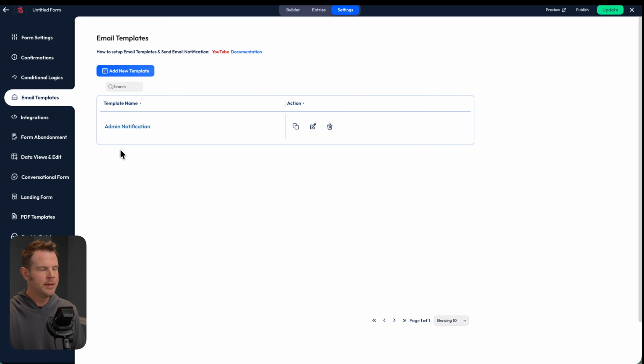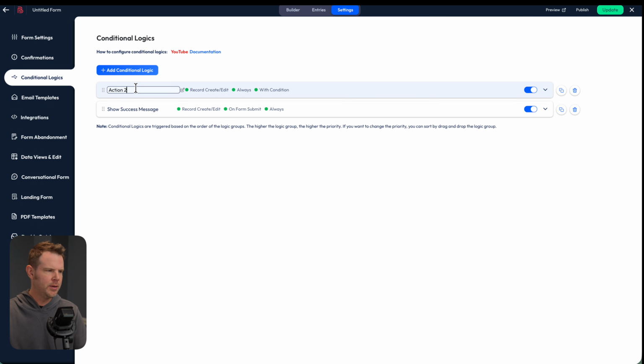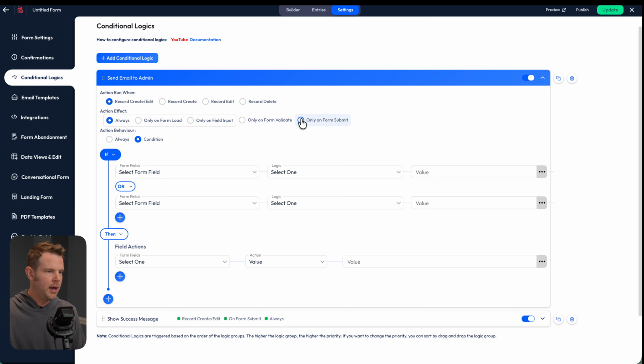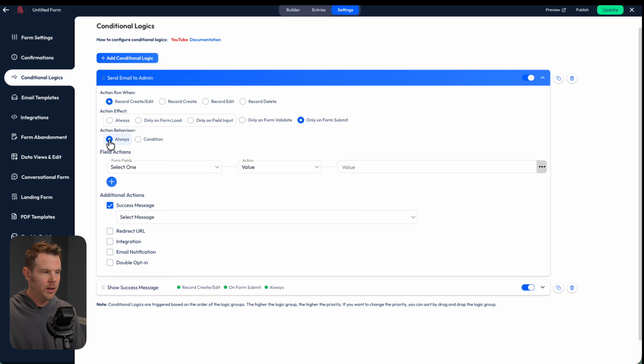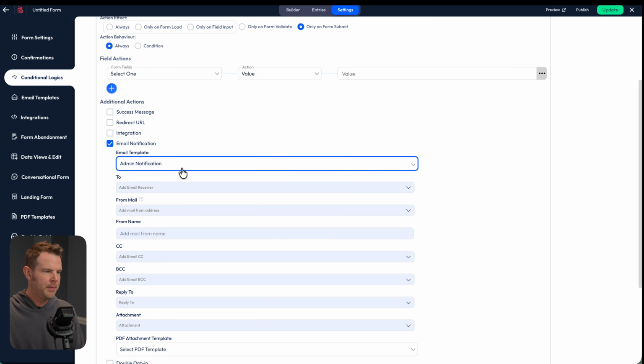So to do this, I'm going to go under Conditional Logic and I'll add in some conditional logic. Now I've already got an option here. This is to just show the success message. I could certainly modify this one to include the email, but I like to have everything separate here. So I'm going to say send email to admin. And then let's open this up with the disclosure triangle. And then essentially what we're going to do is on form submission, we are always going to send an email notification. So I'll turn off success message here and I will choose my template, the admin notification.